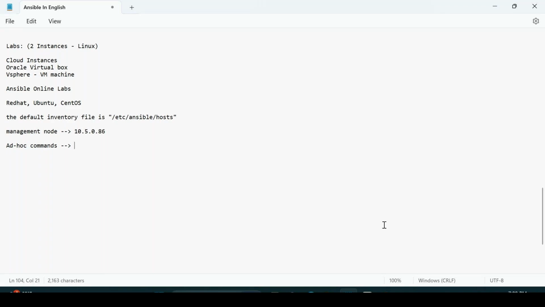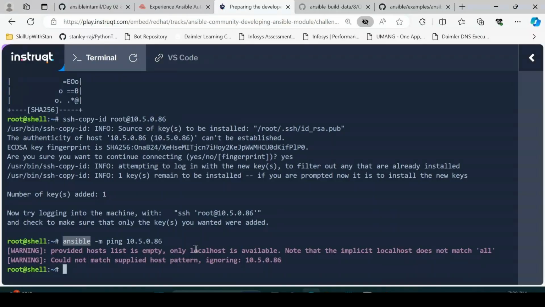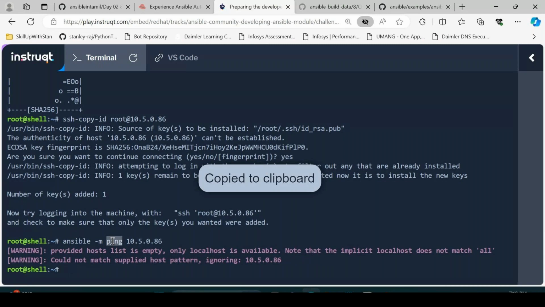So let me go with one other command. Ansible is the keyword for the ad hoc command, and -m is for module. So this is an Ansible module. We are going to make use of the -m attribute, followed by the module name. We have a lot of module names. Ping is the module used to check whether the server is reachable or not.